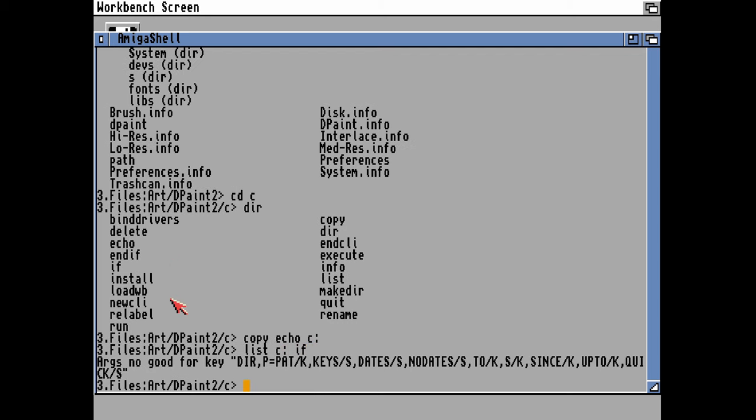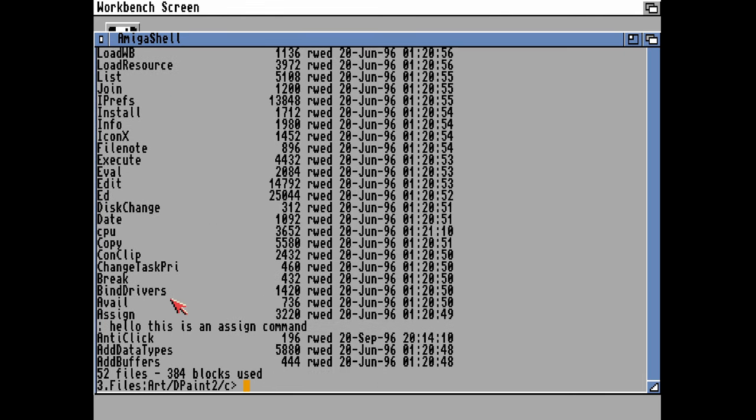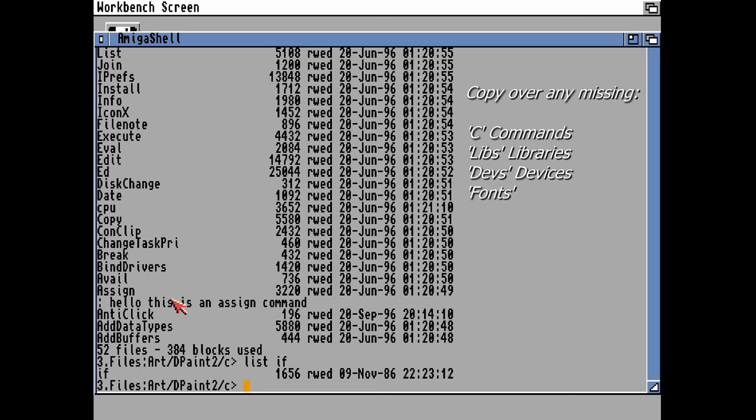There is an if command there, and if I try to list C call on if, it will try to list the files on the C drive. That's not what we want. We want to list all of the files in C, but we want to list the if command in C. So let's list if, and it tells us that it was created in 1986.